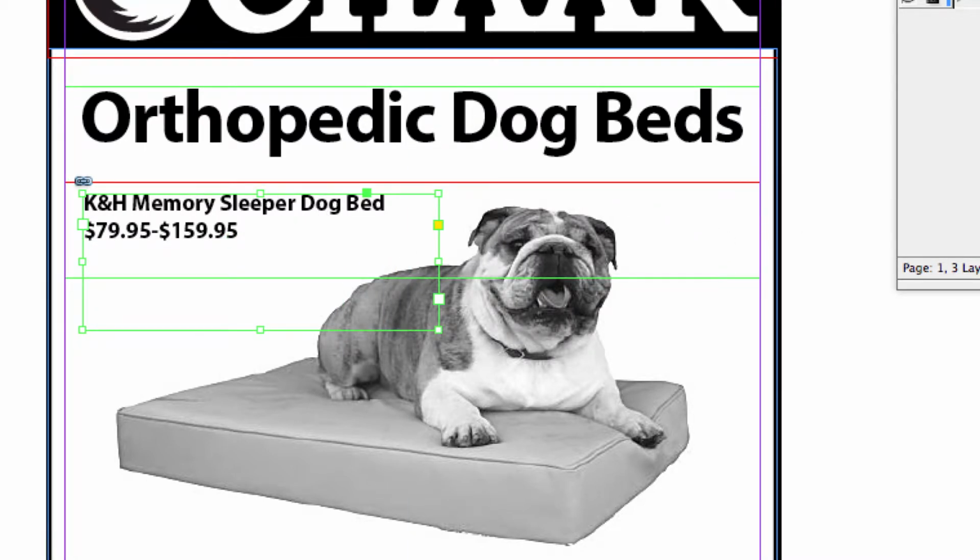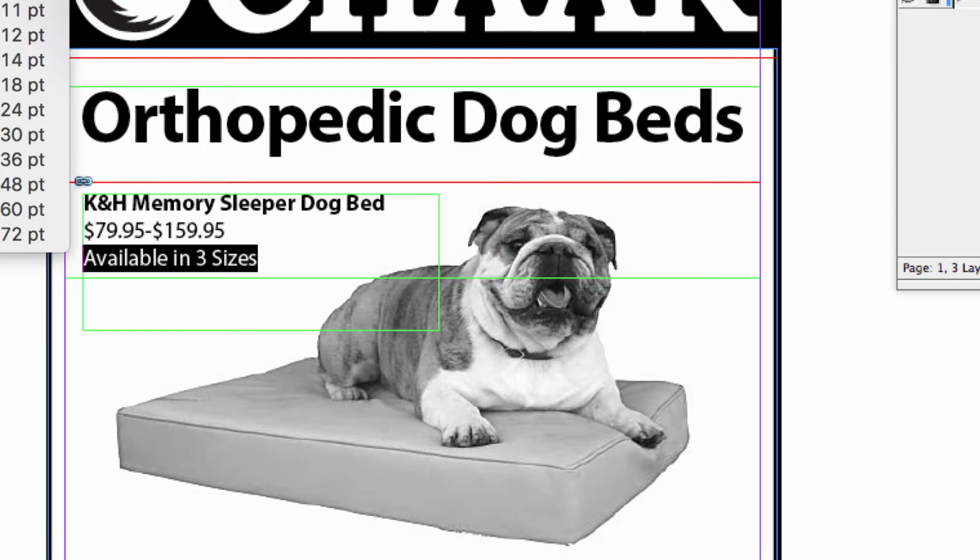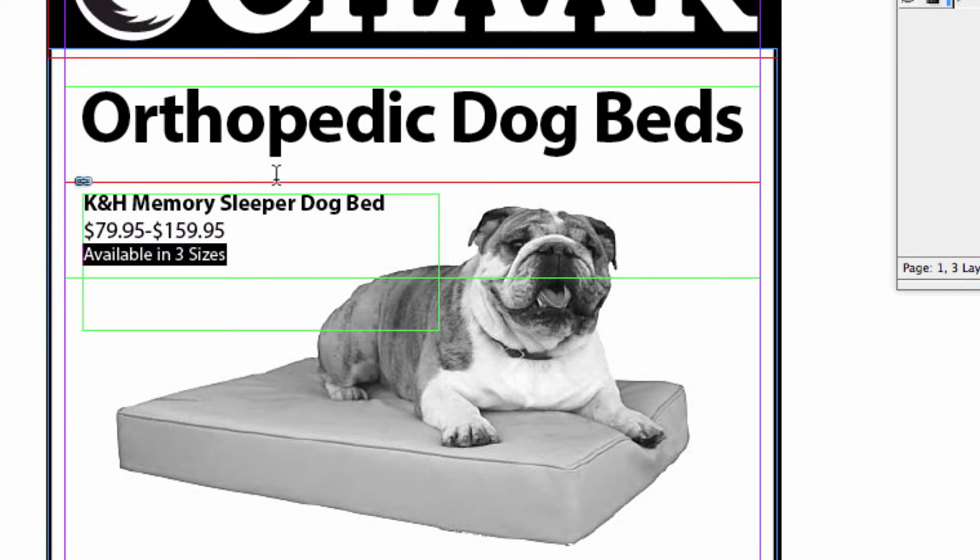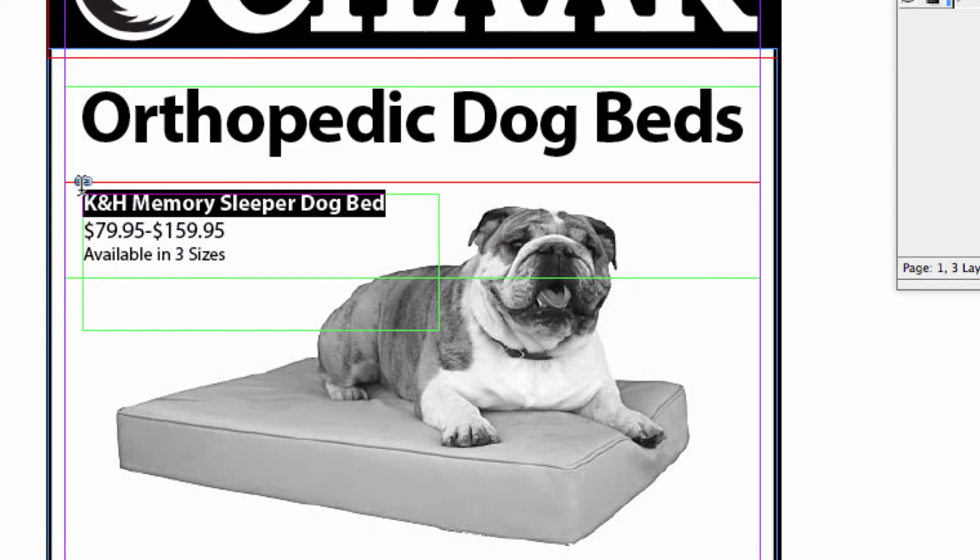And maybe I don't need the prices really bold. So I'm going to take the prices out of being bold, and I'll just put them back in here to regular. And if I want to put available in 3 sizes, I can just hit return here. I think this should be like 9 point or 8 point or something. And actually I think, maybe this could be 12.